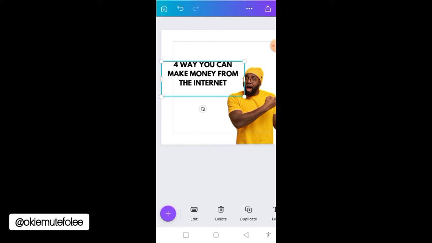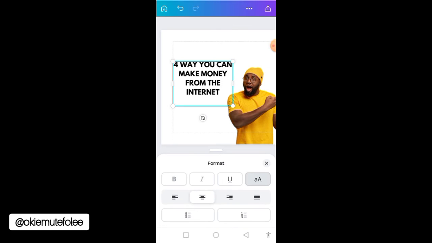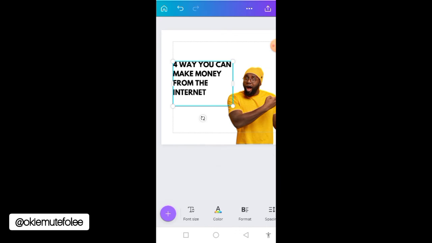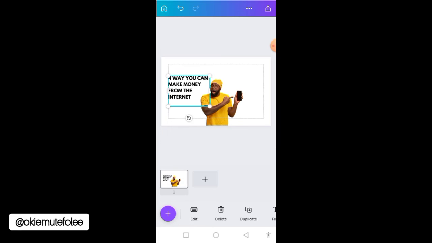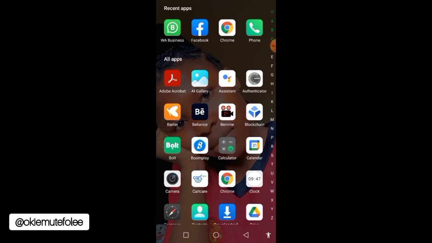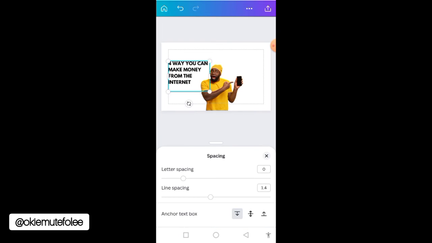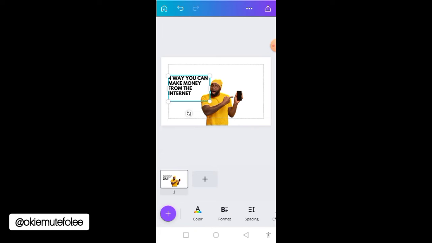Okay, so I'm going to adjust this. Now go back to your format again and then align it to the left. All right, so I've aligned it to the left and see what I'm doing now. So I'm going to increase the size a little bit, then I'm going to adjust it. So I go to my spacing and I will adjust it from the right. Okay, so can you see now? So this is it. I'm going to bring it here.